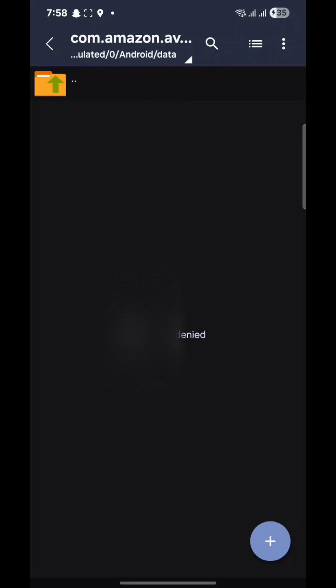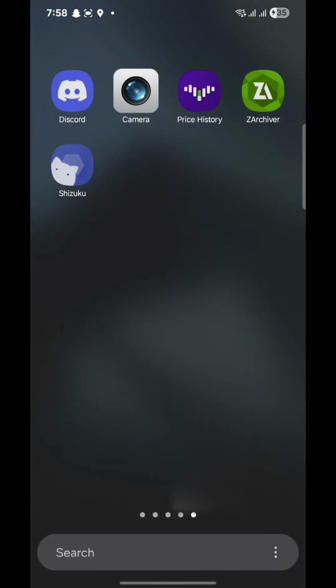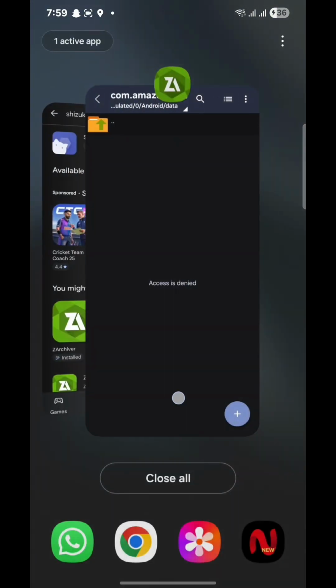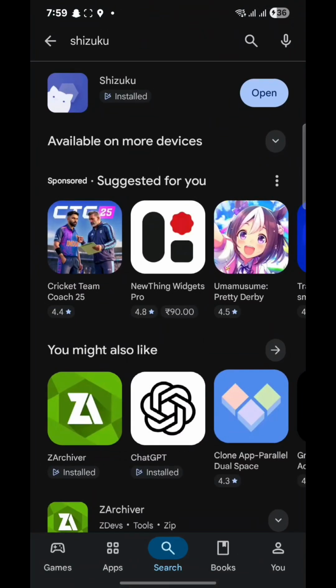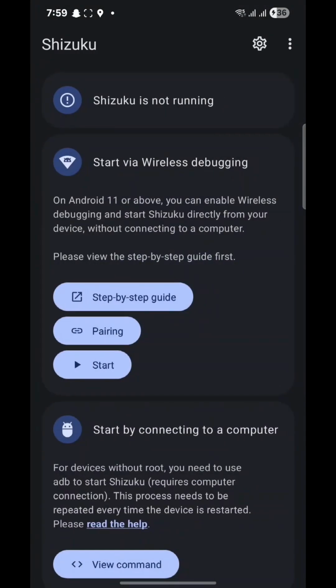Just let me quickly start the video. You just have to do one thing. Open the Play Store and download this Shizuku app. Then open this app. You can see at the top that the app is not running right now.